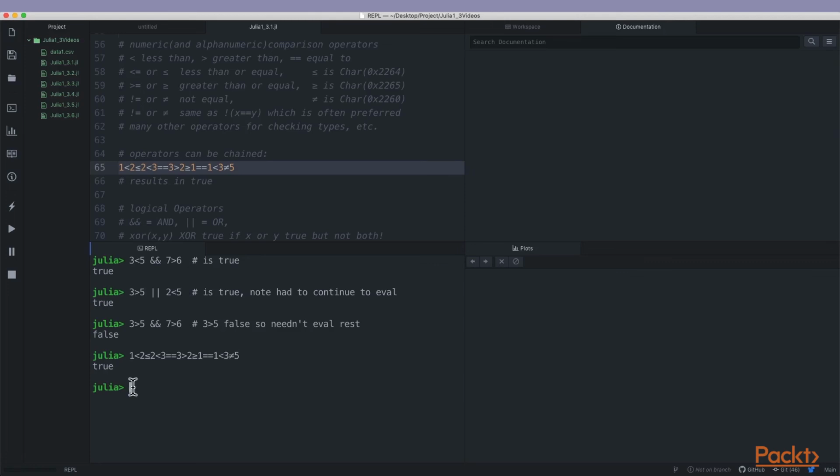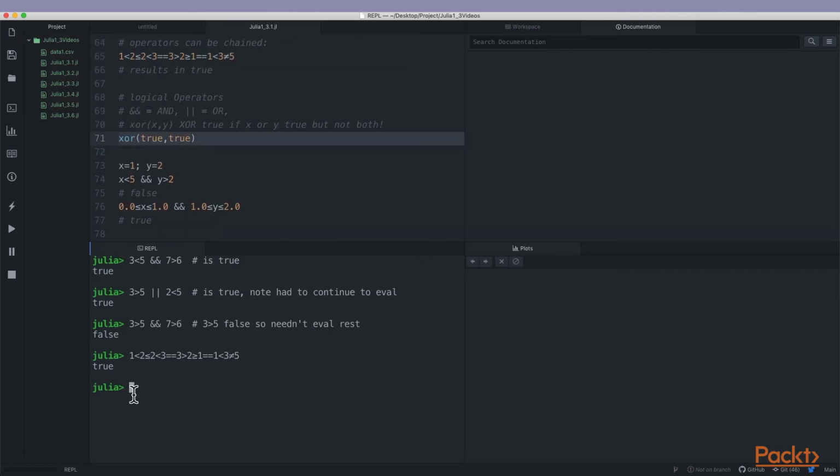There's a special character for that too. If they're both true, it's false. If one's true and the other one's false, then it's true. If they're both false, it's false. So they can't be both true and they can't be both false. One has to be true and the other one has to be false for exclusive OR. And exclusive OR doesn't chain very well.